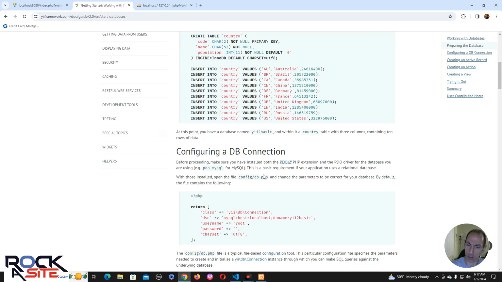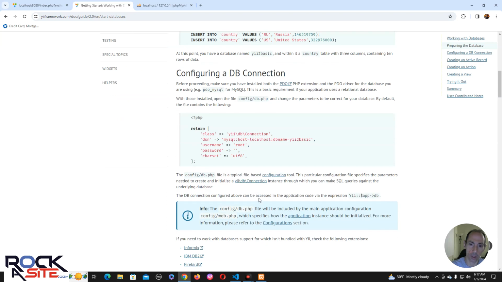Well, I have this already, right? Username root, blah, blah, blah. MySQL is localhost. Glad it's already in there.